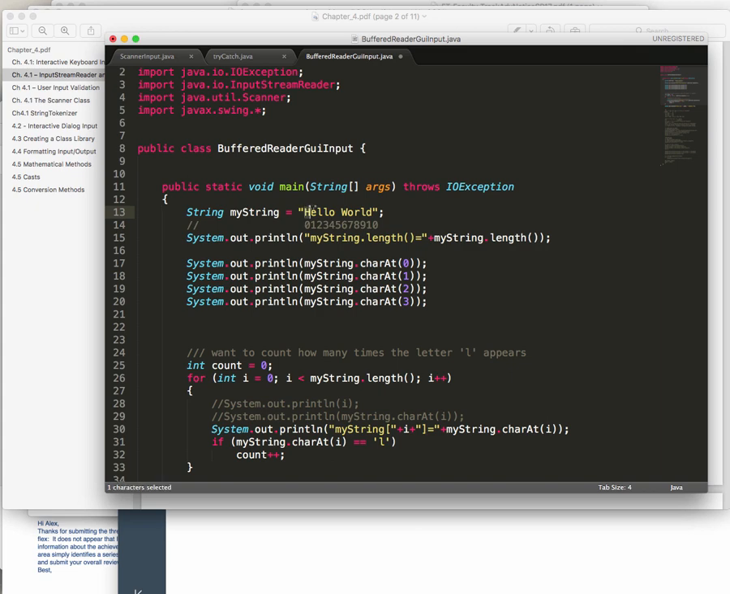So if I wanted to show the H, I do my string charAt 0. If I wanted to show the L, the second L, I do my string charAt 3. So these are just strings. There's a way for you to also check to see how many things are in the string. So for example, if I do my string.length, that allows you to see how many characters are in the string. Okay.